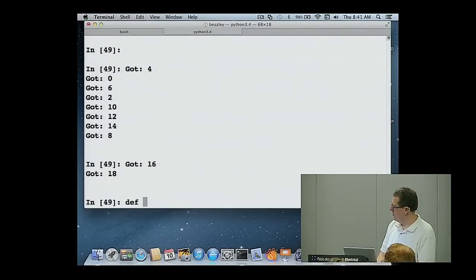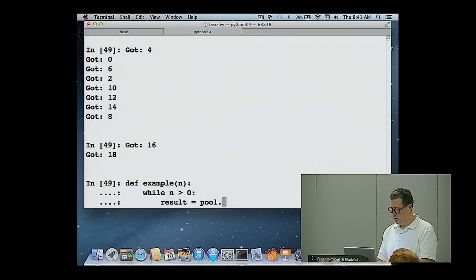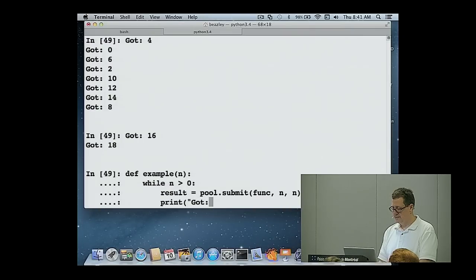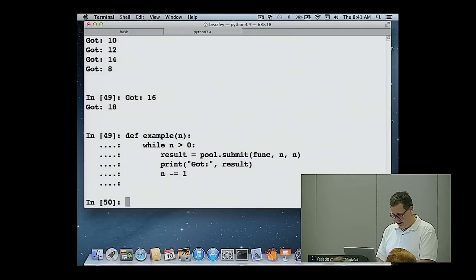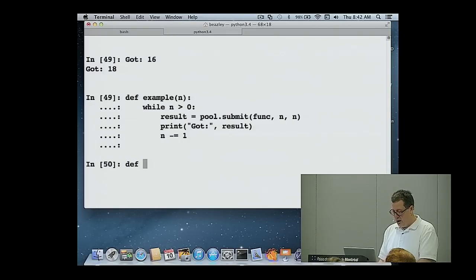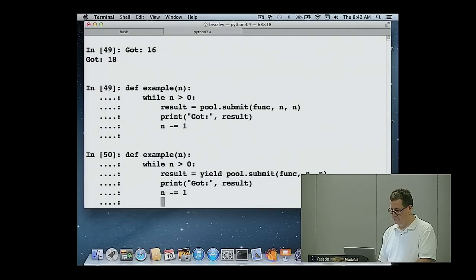One of the things that we could do is write a function like example(n): while n is greater than 0, result equals yield pool.submit(funct, n, n). You could actually do something like this. Actually, that's not what I wanted to do. Okay, hold on a second. I forgot to put the yield statement in there. Okay, so I'm going to use the yield statement here, and then print. Okay. I think that will work.